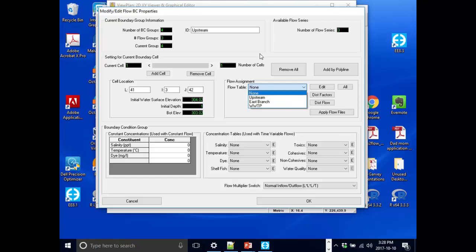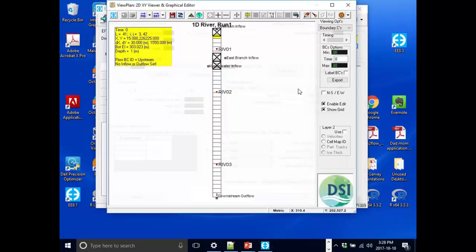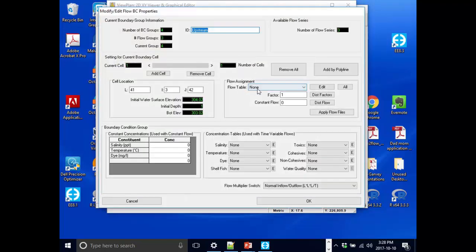Okay, it's working. So make sure you are on this upstream, right click, edit, then we'll assign flow assignment, click on drop down and click on check upstream. So this means this particular cell has been assigned that upstream's time series, so it will use that time series as a boundary condition when it's going to run the model. Okay, let's click OK.